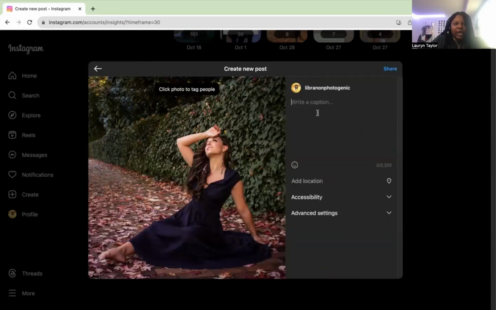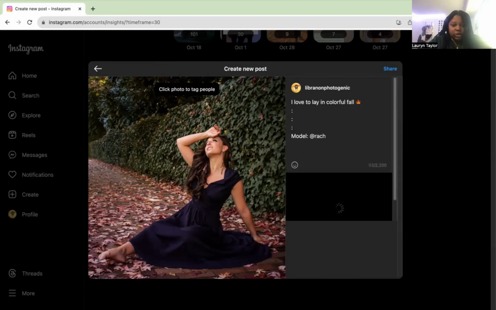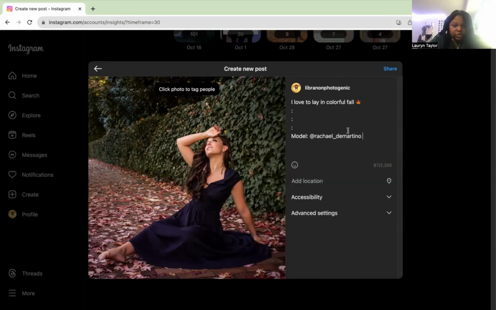I'm going to put a cutesy caption. So we're going to put, I love to lay in fall. We'll say in colorful fall. Okay. And then after that, I'm going to put an emoji. So I'll put the fall emoji. And then I like to space out my stuff. And then I'm going to put the model's Instagram so she gets engagement as well. Her name is Rachel. Just going to put that.